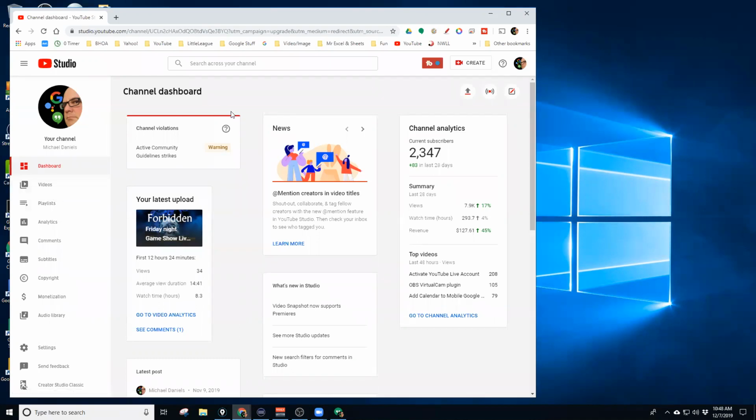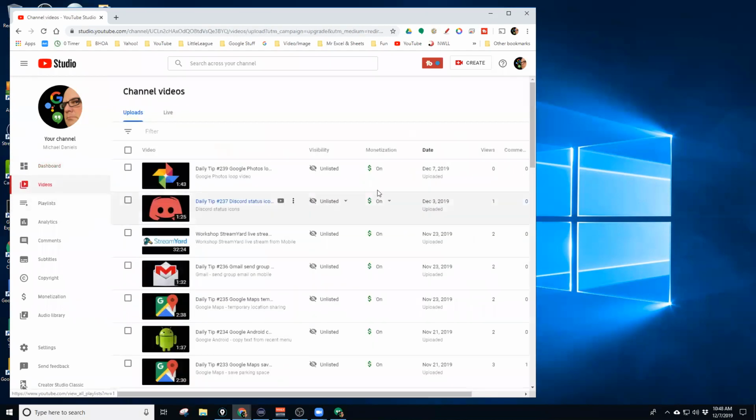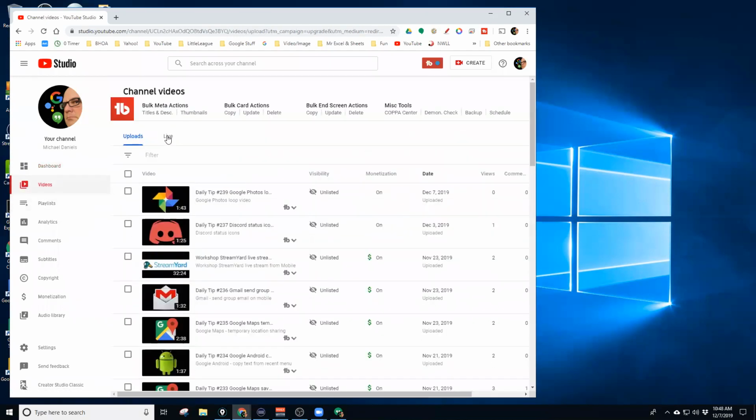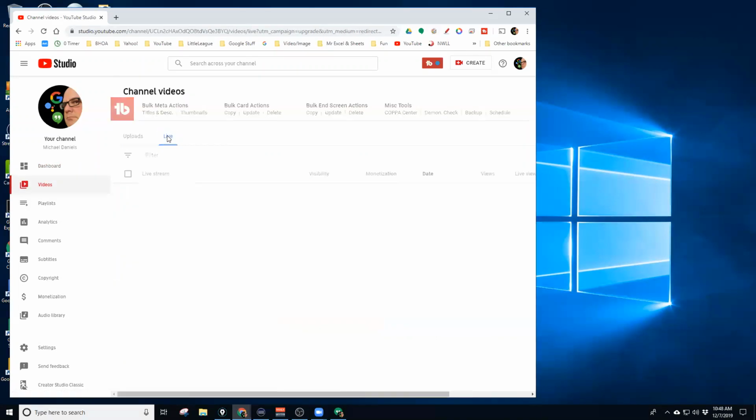Just my thoughts on the dashboard, but it's kind of cool. It's kind of neat that they even have a dashboard that you can do this kind of stuff. So then we go down to videos. Not much has changed on videos.